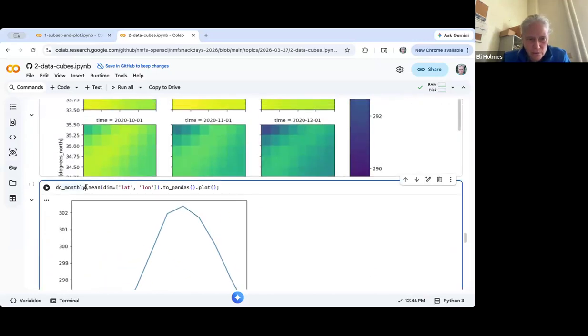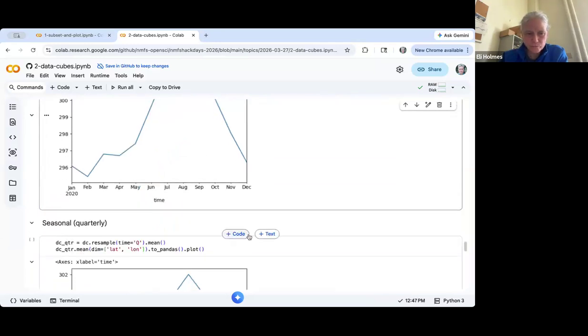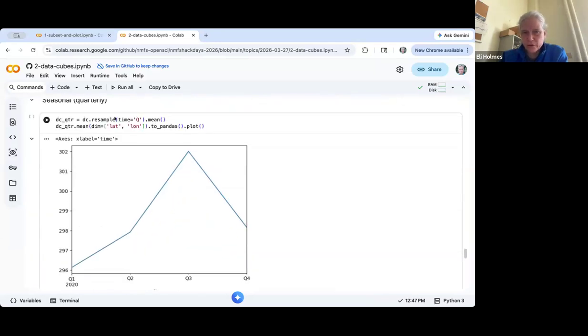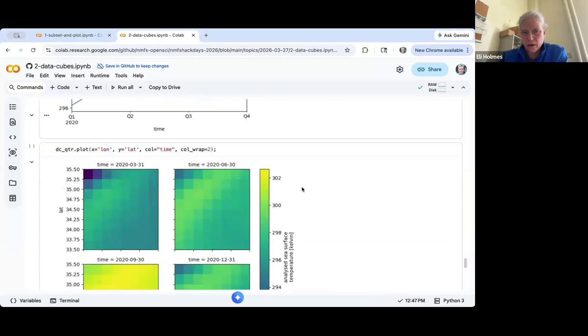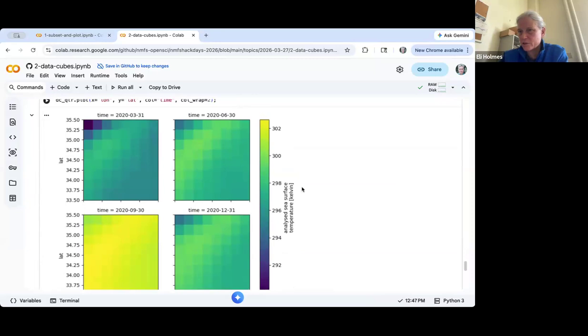So I bet I do have to do statistic. Okay, let's see what happens. And there we go. So I can make a time series plot. I could have also done this quarterly. And I could get that plot. I think I'm missing that analyzed SST again here. And then I could plot the quarterly series too.